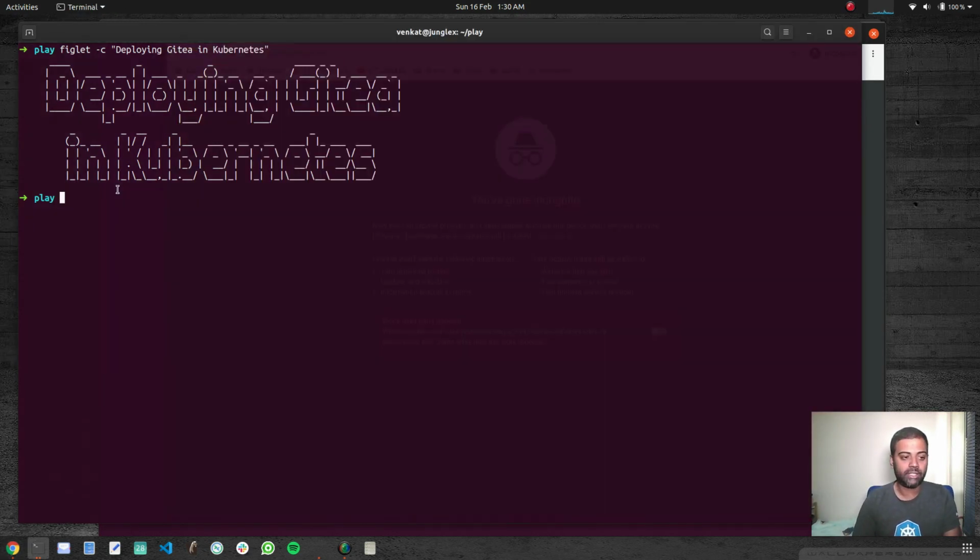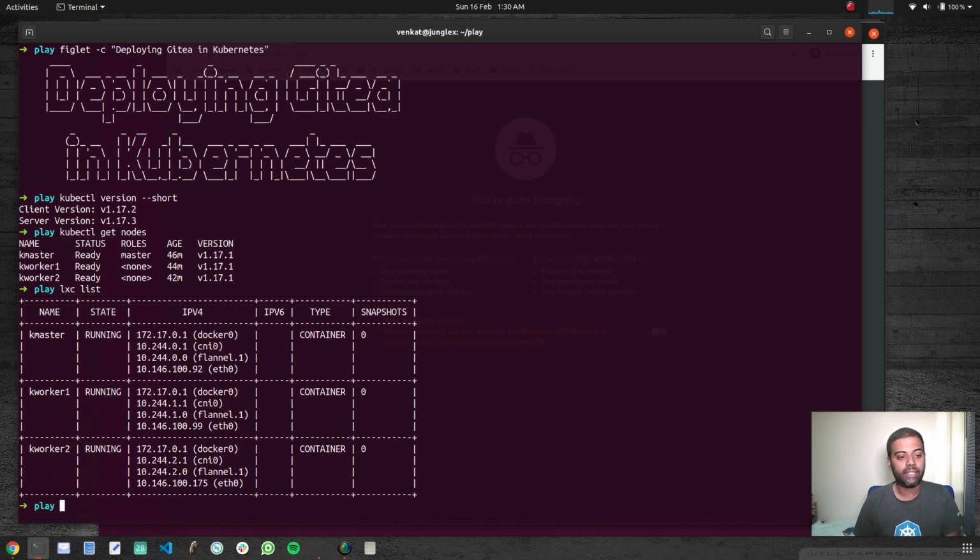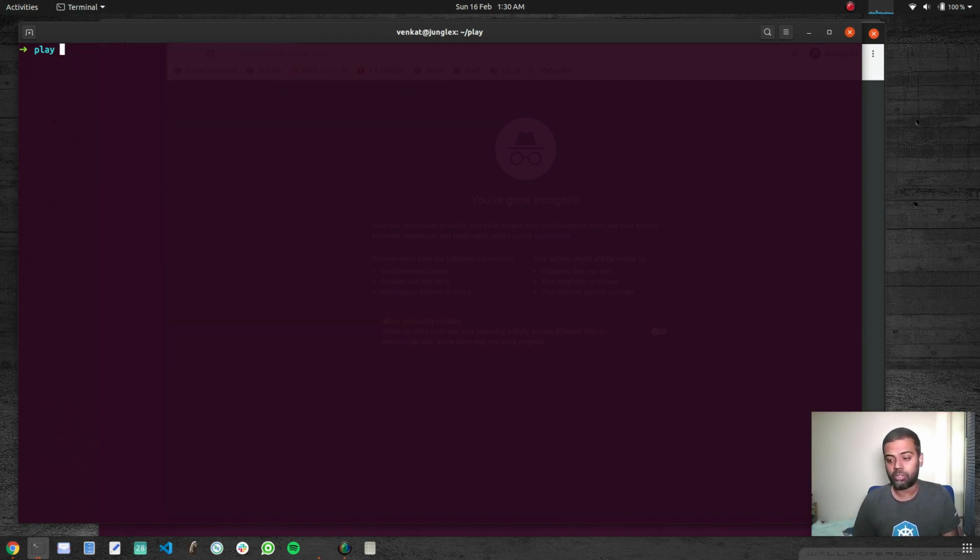So I've got my Kubernetes cluster, kubectl version. I'm running version 1.17. kubectl get nodes: one master node, two worker nodes. All of them are Linux containers, LXC. They're not VirtualBox virtual machines or anything, they are simple Linux containers. If I do lxc list, you've got kmaster, kworker1, kworker2, with the overlay network as flannel. So that's my setup for this video. Let's go ahead and deploy Gitea.